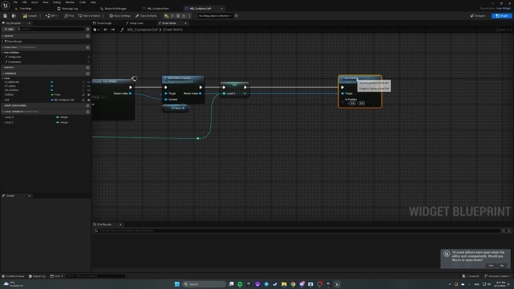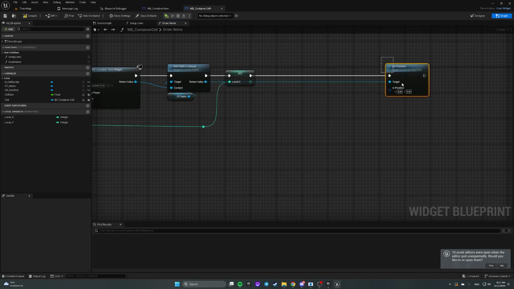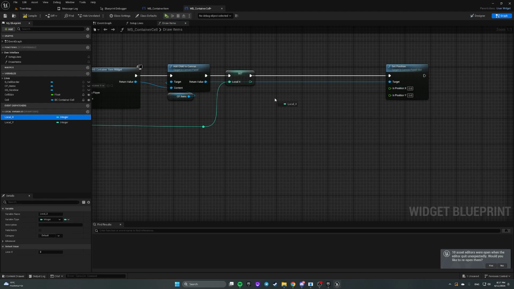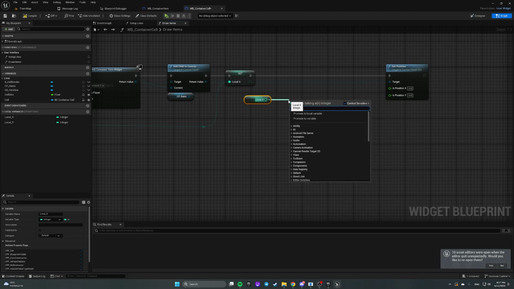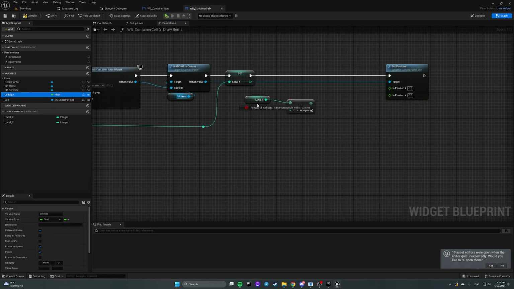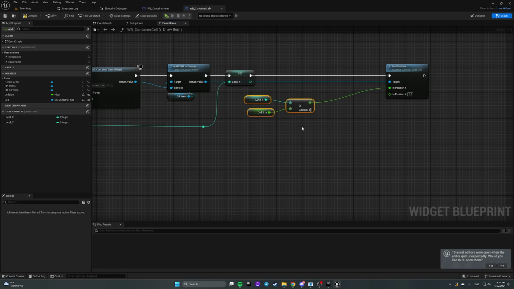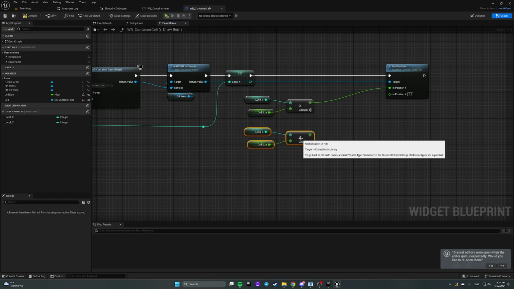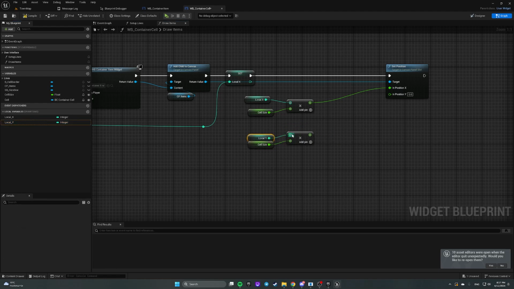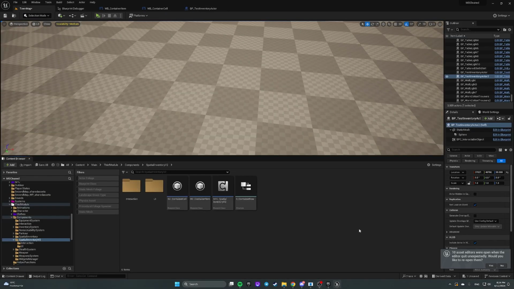So now, using local x and local y, we're able to find a position. Let's split it: x is going to be local x multiplied by cell size, and y is going to be local y multiplied by cell size. I hope.